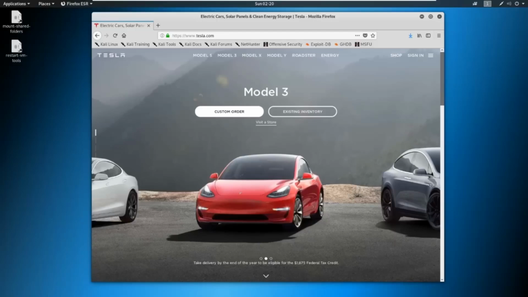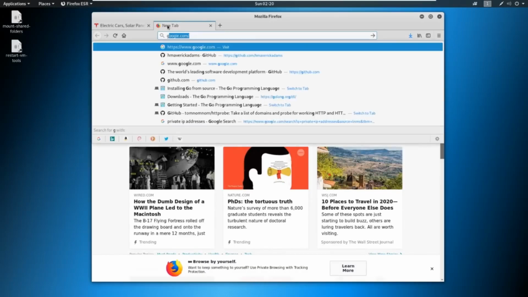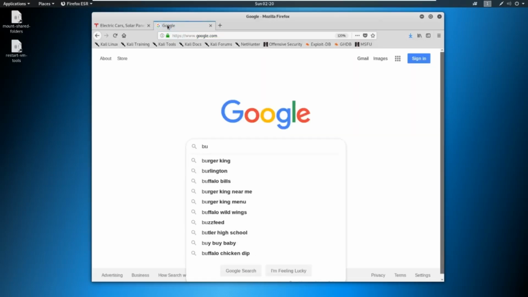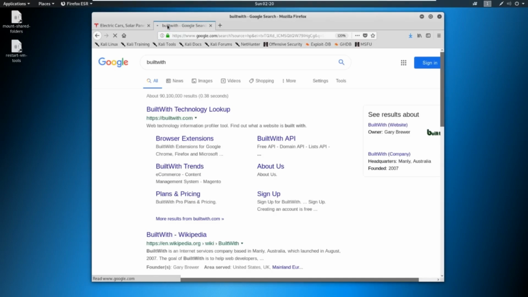Now the next few videos have to deal with web apps as well, but instead of looking at subdomains, we're going to look at what a website is built with. And that's a good indicator here of built with. So let's go out to Google and we're going to just search built with, and we're going to go right to builtwith.com.